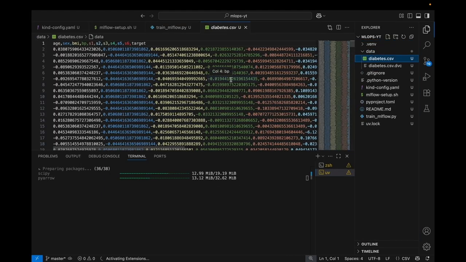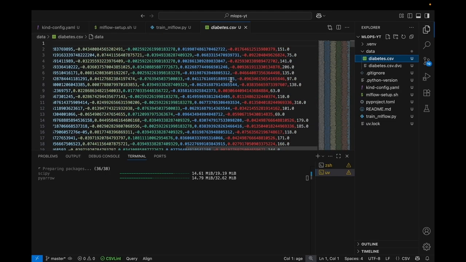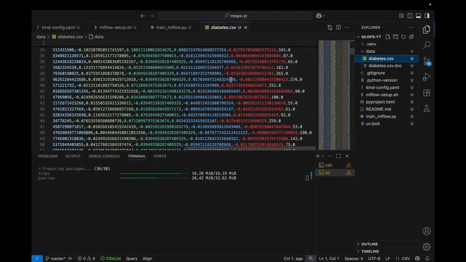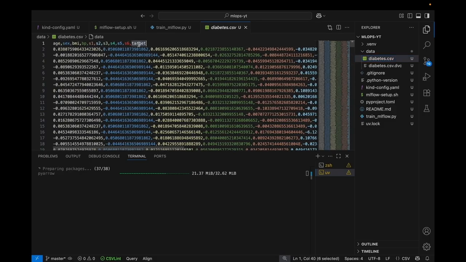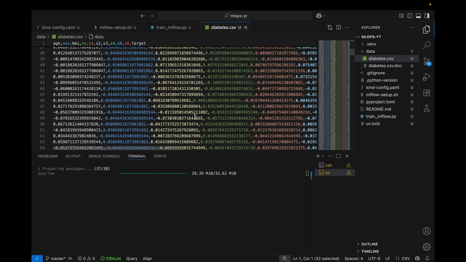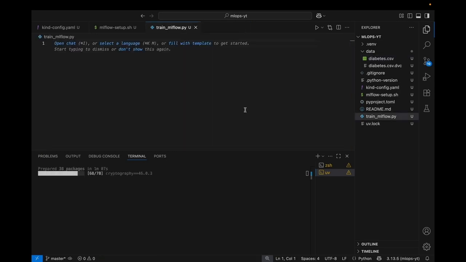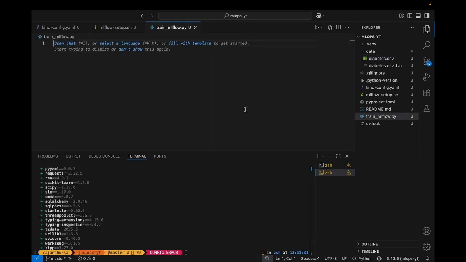Let me bring our data. So this is our diabetes data. It's going to predict this target variable, and this is our feature vectors. We are not going very deep into that because our objective is to train this model on that target variable. And I'm going to use a very lightweight model for that. So let's actually go and start doing things.